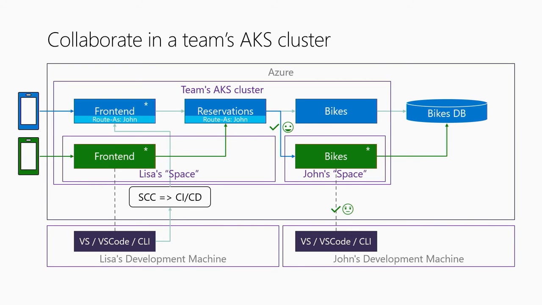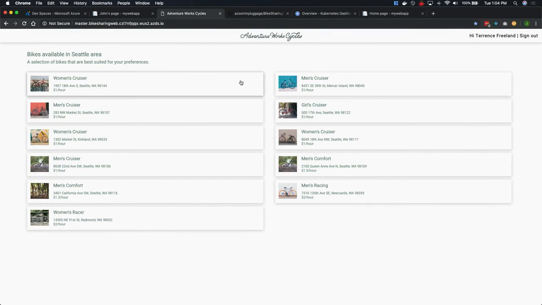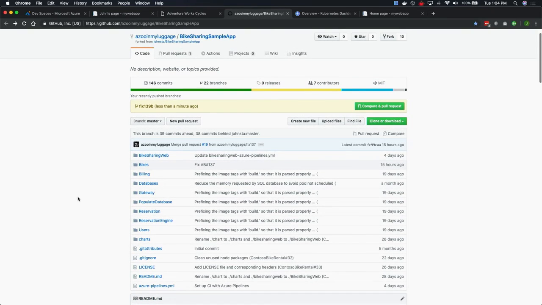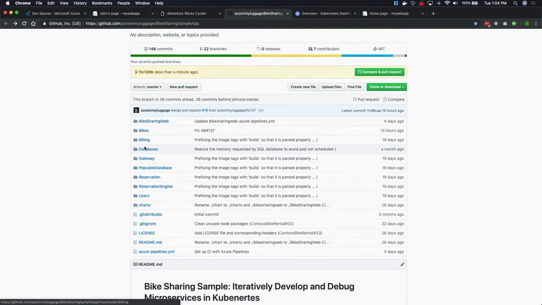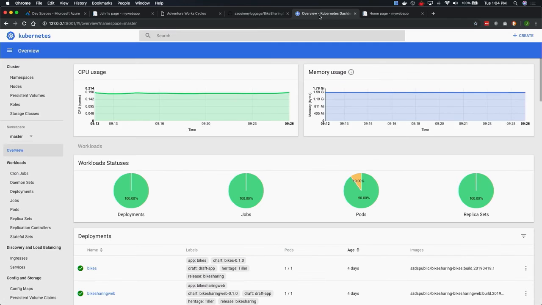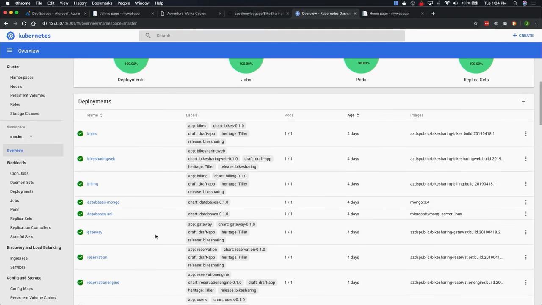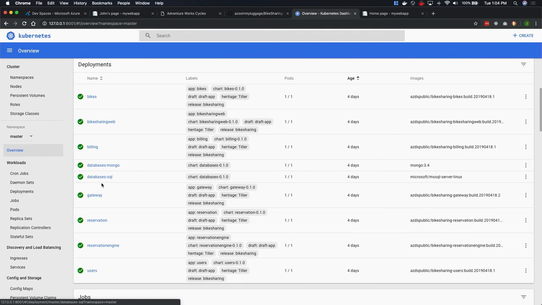To make this gel a little bit more in a concrete way, let me switch back over to the application here. So we all saw the application before. This is the mono repo that actually has all of our source. You can see I've got different folders for the different services, my bike service, my billing service, where my databases are. And inside the Kubernetes dashboard, you can see that these are all my individual services that are running.